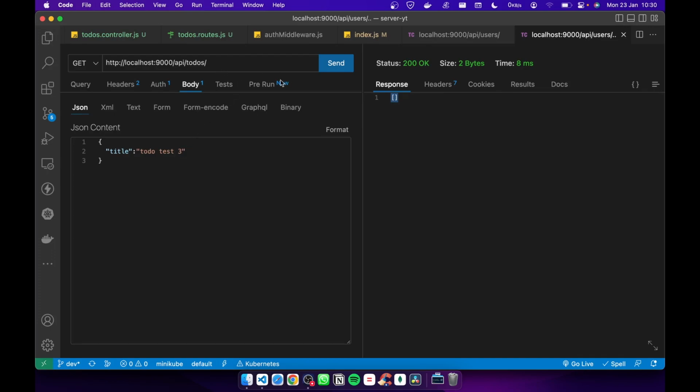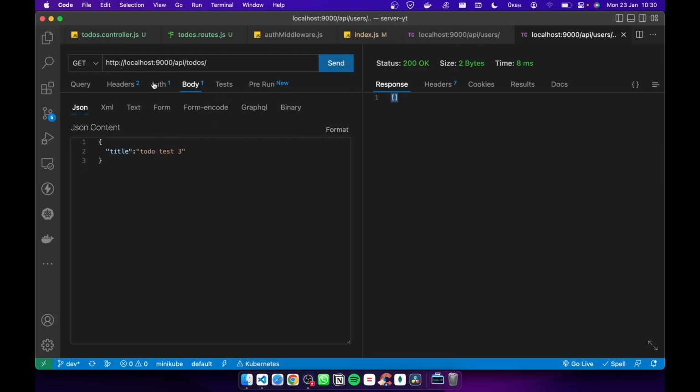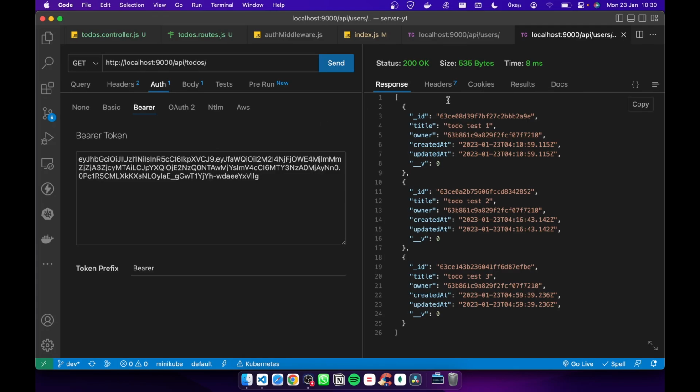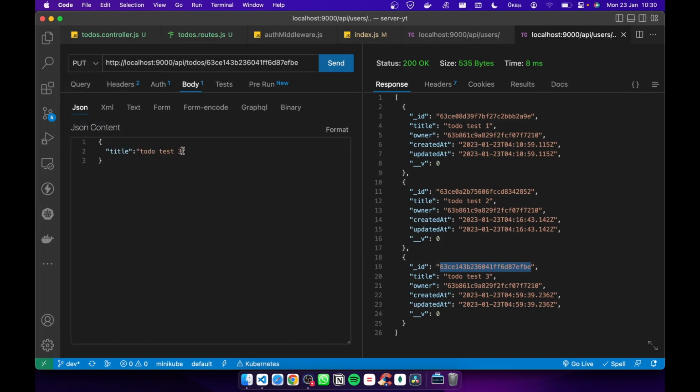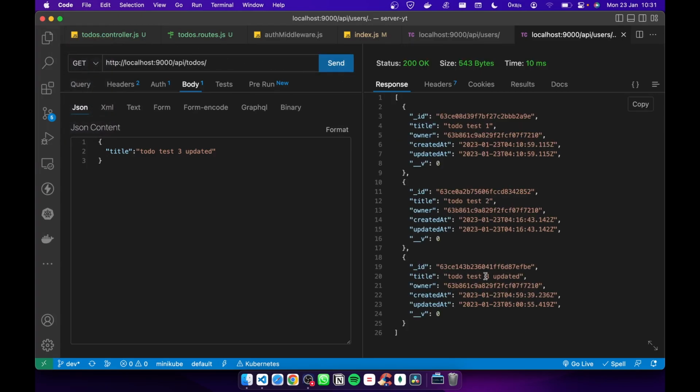Now let's update something. Let's go to the API and change it here and get a new token. I'm going to add that token again. Now I'm going to copy this item 3 and paste it here, and I'm going to update it. In the body I'm going to add updated. I'm going to send it. Now you can see it's updated. We can get things and check here. You can see it's updated.